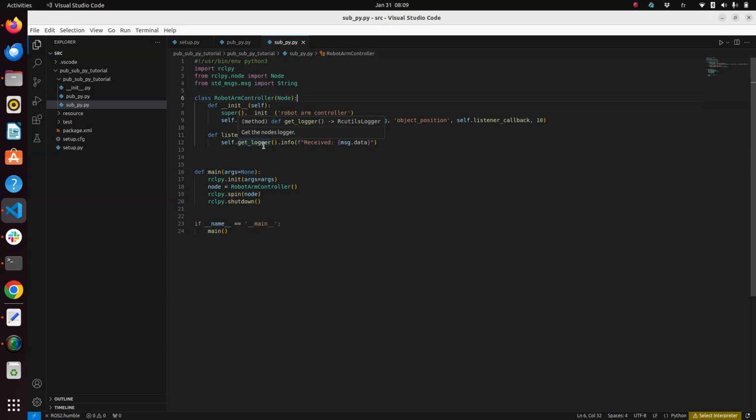Okay, so without further talking, let's jump into the topic. This is gonna be a structure for even more complex projects.